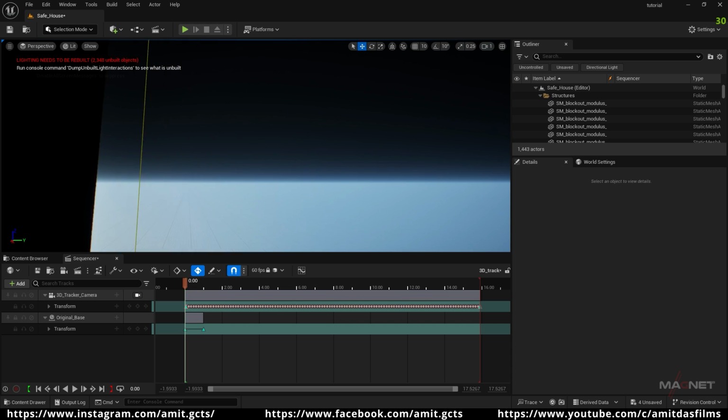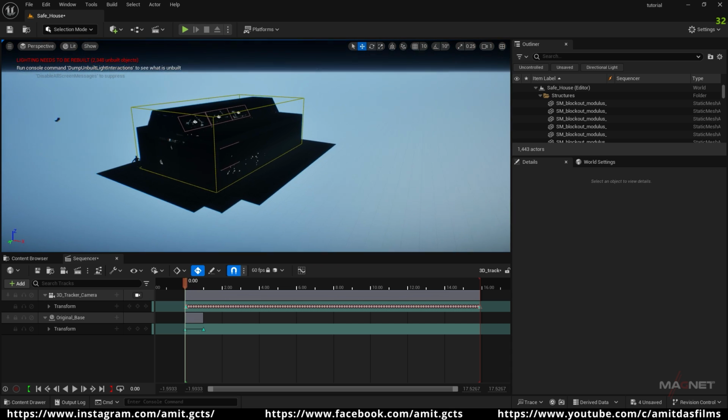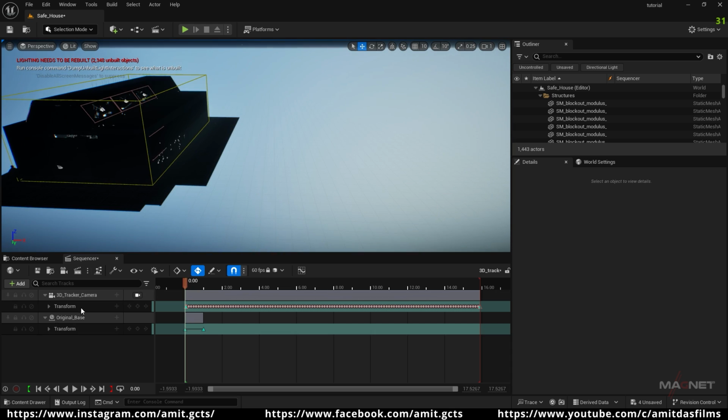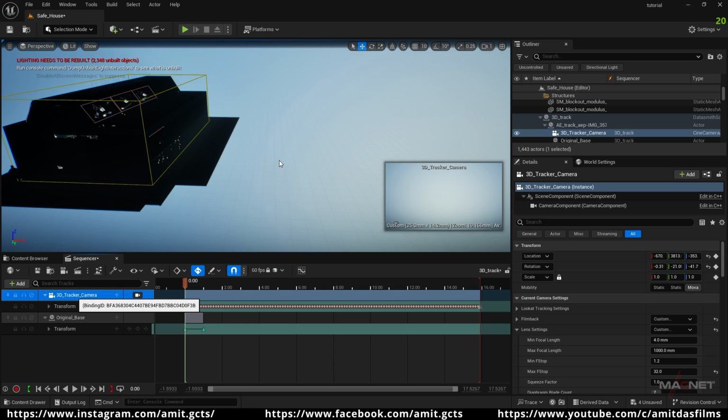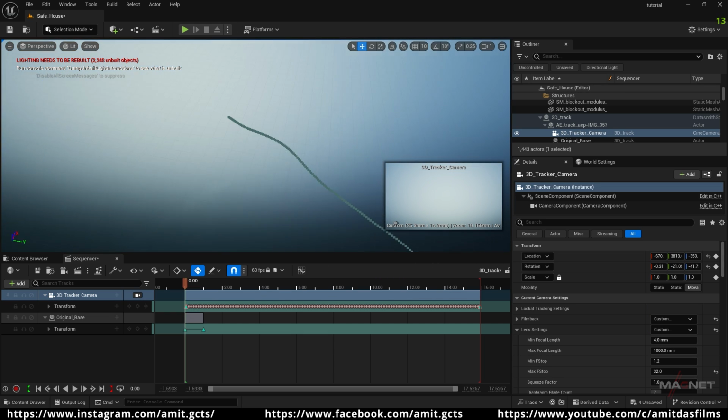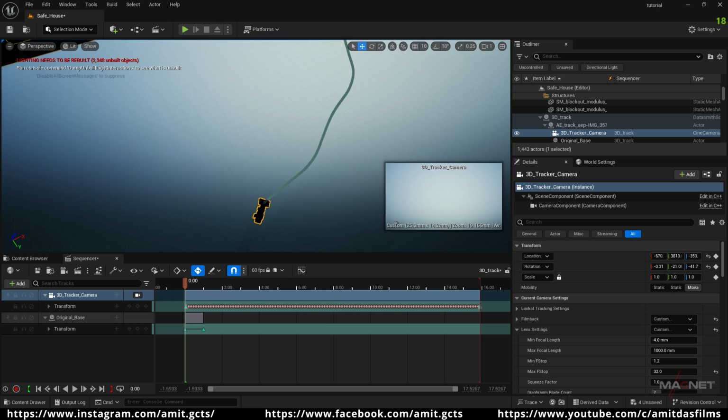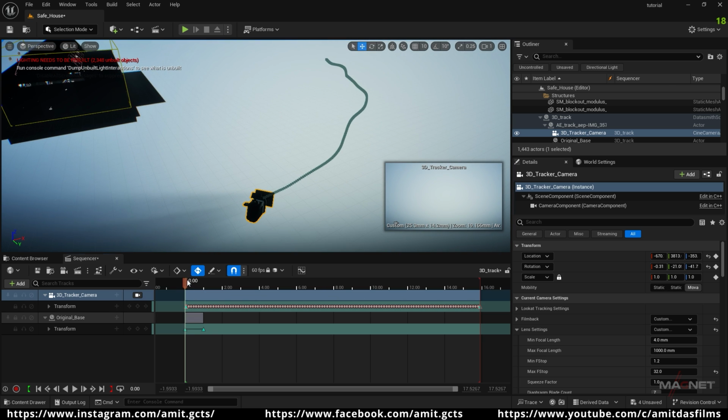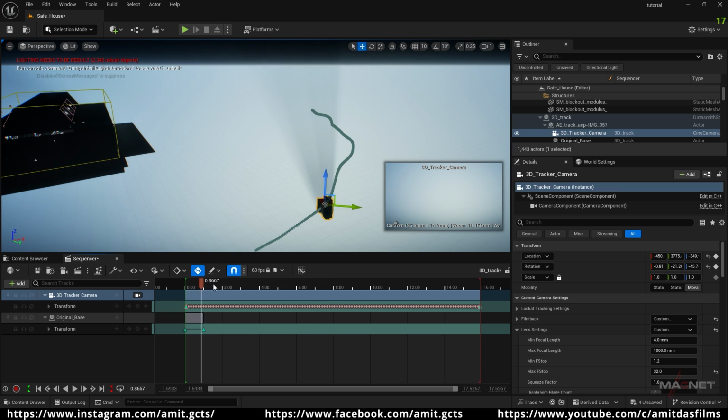So we go outside from this area. So as you can see that we cannot see the camera. So we select this 3D track camera here. And now let's see. So as you can see that this is our camera. So now if you scrub through time here, you can see that the camera is moving here. But one thing you have noticed, the camera moving area is so much big here.